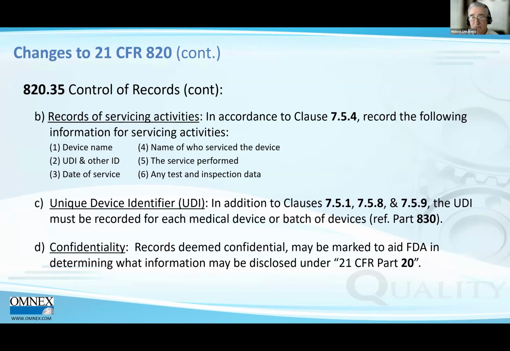Confidentiality. Records deemed confidential may be marked to aid the FDA in determining what may be disclosed under 21 CFR Part 20. Now, keep in mind that freedom of information is alive and well, and anything that is inspected or subject to inspections, etc., with 13485 now is open to this freedom of information. So anything that you deem confidential may be marked as such with the FDA per Part 820 of the CFR. So keep that in mind and remember to list those items that you do not want disclosed.